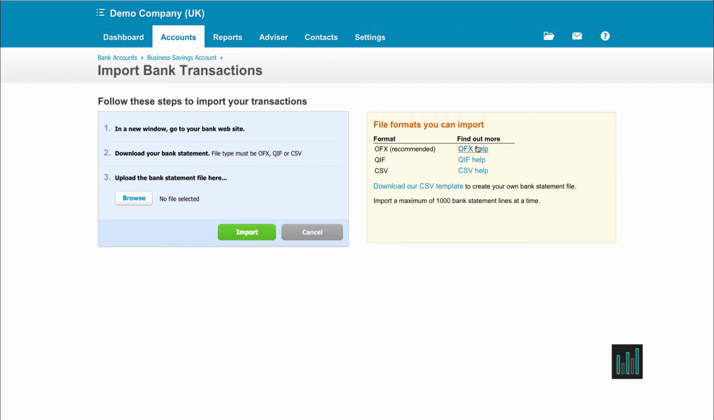Now, not many banks in the UK offer OFX, but if they do, then choose that option. Once you've downloaded it, you won't be able to open it. You just need to save it onto your computer and then you can import it here. So you browse for that file and import it here.